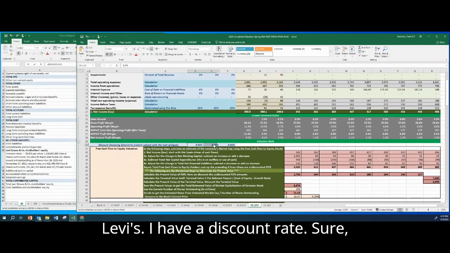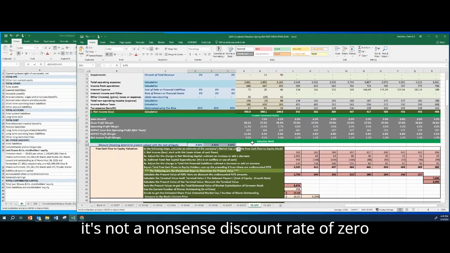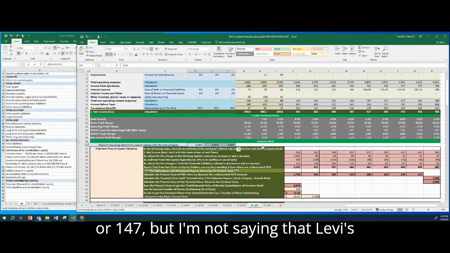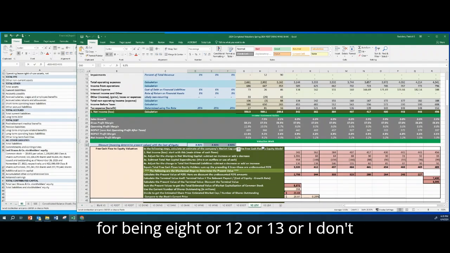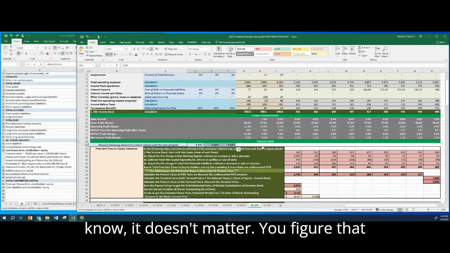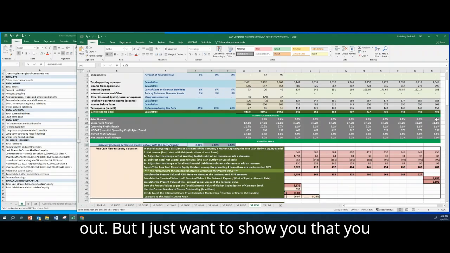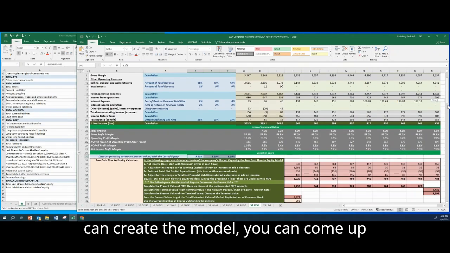I have a discount rate. Sure, it's not a nonsense discount rate of 0 or 147. But I'm not saying that Levi's is 9.5. Maybe you have a great argument for it being 8 or 12 or 13, or I don't know. It doesn't matter. You figure that out. But I just want to show you that you can create the model. You can come up with a value.